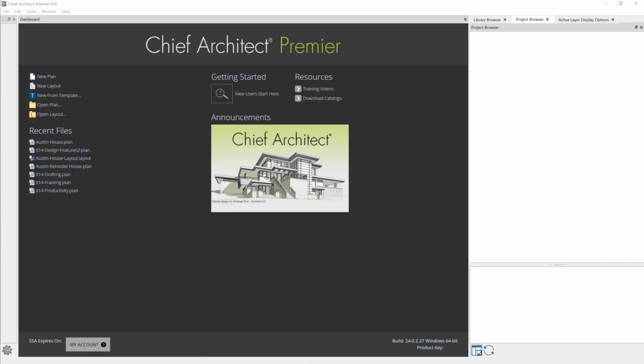The Startup Options screen has been renamed to the Dashboard. It has a shortcut link to starting new plans and layouts, shows your file history for quick access to most recently used files, links to getting started, other learning resources, and finally, Chief Architect announcements.